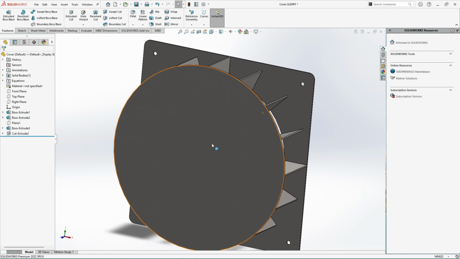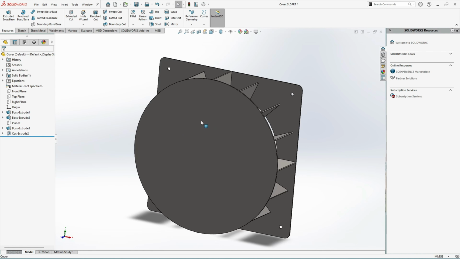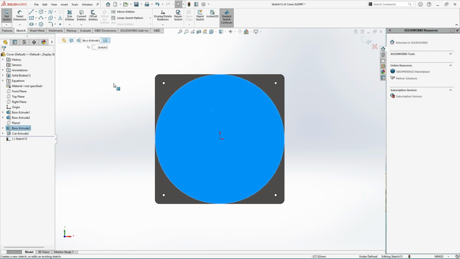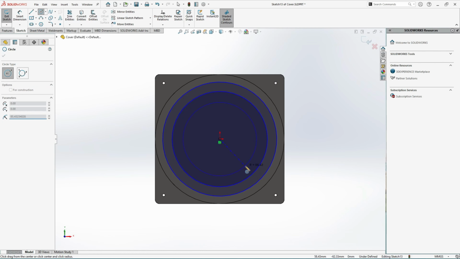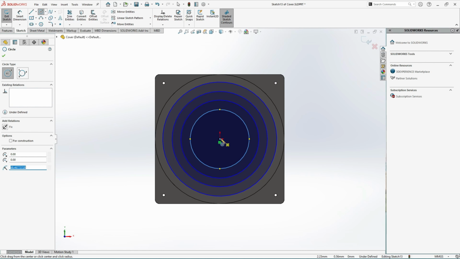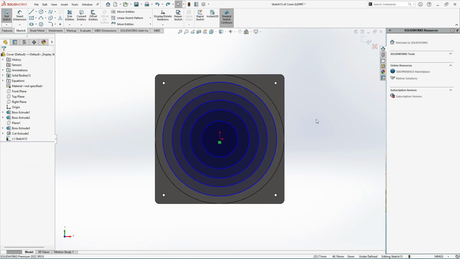For that, let's select this face, click on sketch, and now let's create some circles. So 1, 2, 3, 4 and 5. Here I have 5 circles, and now let's give them some dimensions. Now using smart dimension, give dimension to the outer circle.